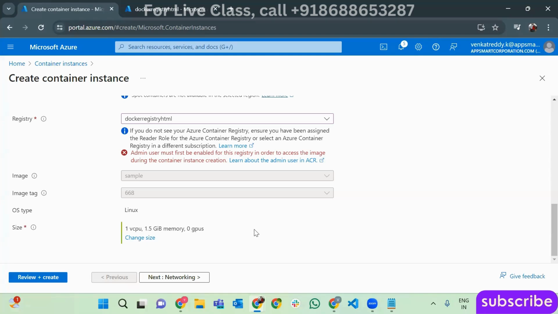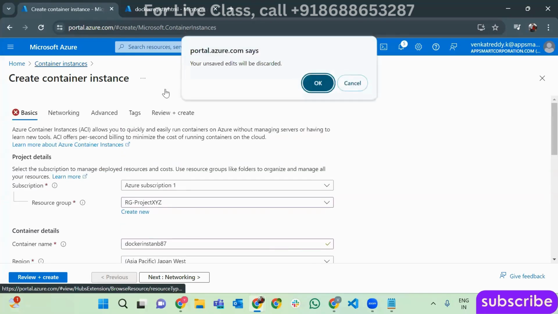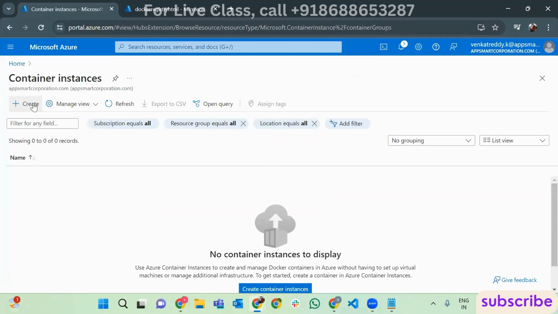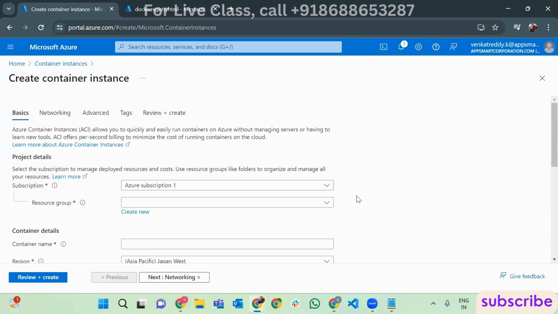Let me go back here. Okay, so you mean to say this Docker container registry should be single? Yes, but you can create as many instances as you want, and each instance can have its own different size. That doesn't mean your registry. Registry is separate, instance is separate, correct? Here you are only configuring the instance, not the registry. Are you getting my point?